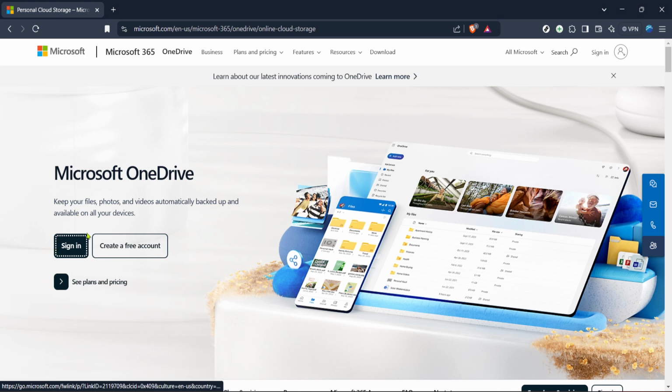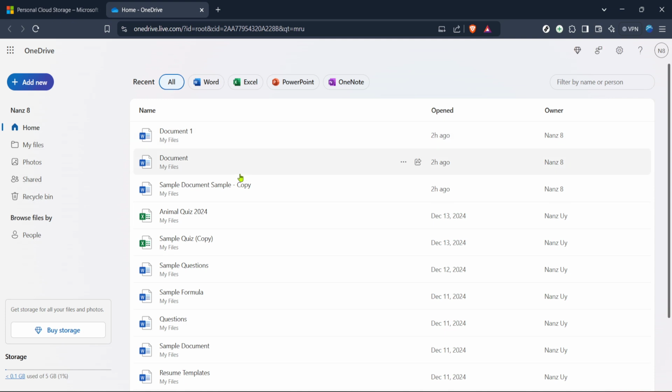Now that we've reached the OneDrive homepage, you'll want to locate and click on the Sign In button. It's usually located in the upper right hand corner of the screen. Make sure to have your Microsoft account information handy. If you haven't already created an account, you can easily do so by following the on-screen instructions for account creation. Signing in with your Microsoft account will grant you access to all the features and files associated with your OneDrive account. After successfully signing in, you'll be directed to the OneDrive homepage.